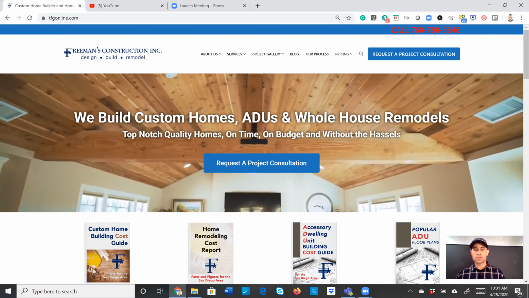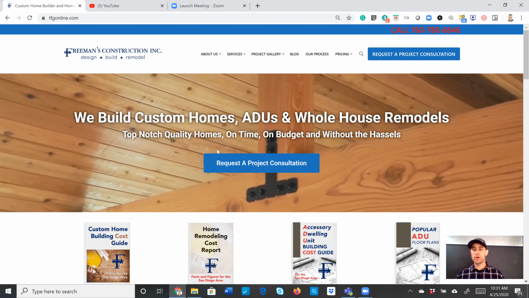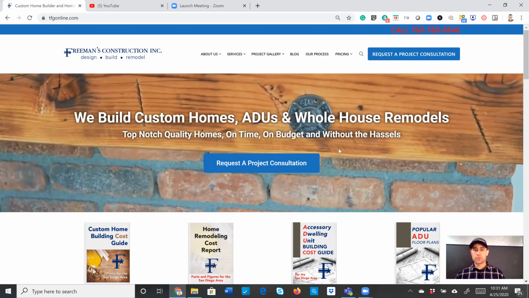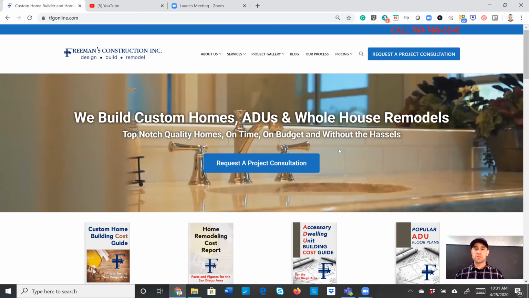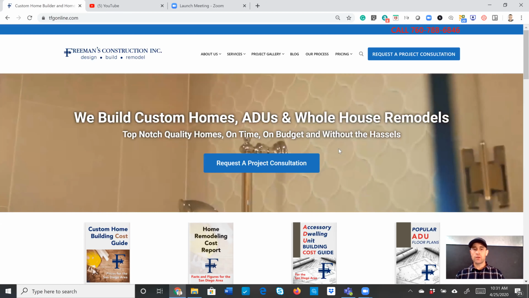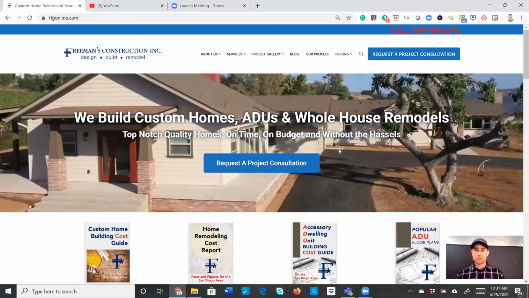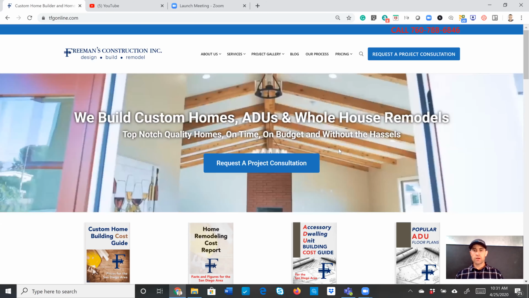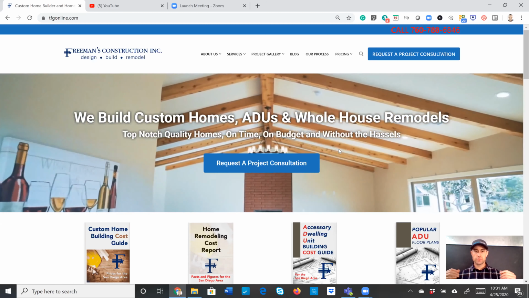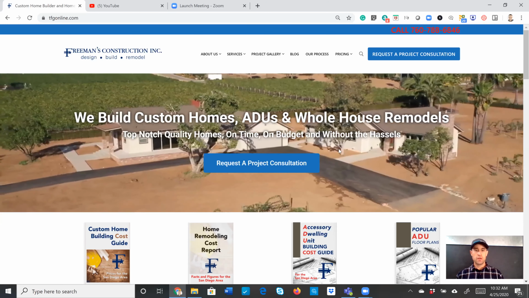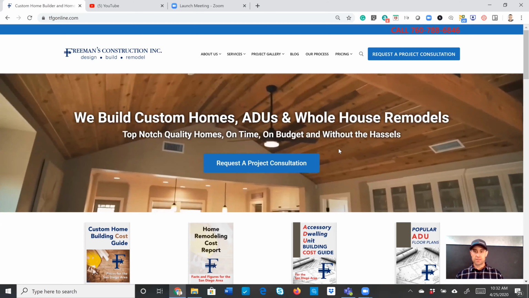Then below that, we put this, which says top-notch quality homes, on time, on budget, and without the hassles. That is the result of what they can expect to get if they use our services. So if they use us to build a home, an ADU, or do a whole house remodel, they're going to get a top-notch quality home, on time, on budget, without the hassles. So it's very clear as to what we do. They should be able to hit the site and go, oh, they build homes, they do ADUs and whole house remodels, and it looks like I'm going to have a pretty easy, headache-free process if they use them.